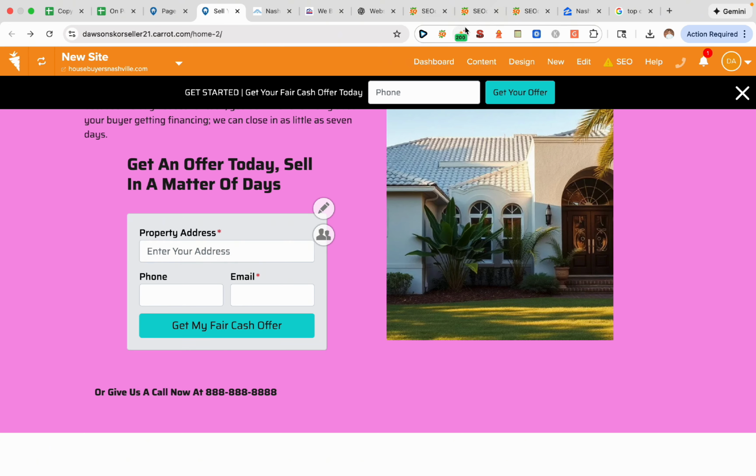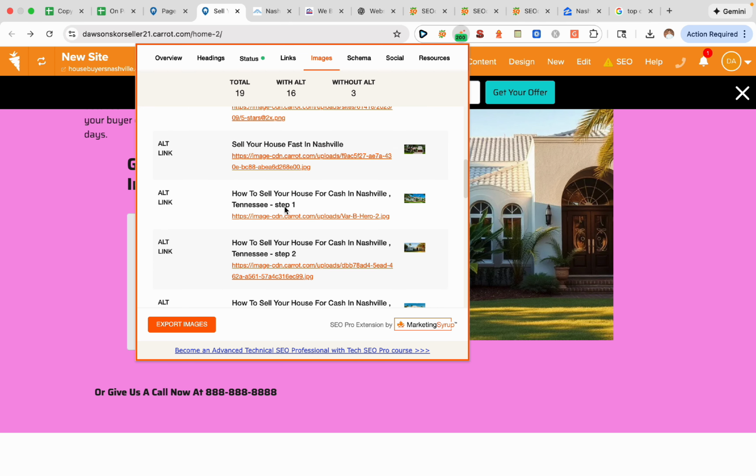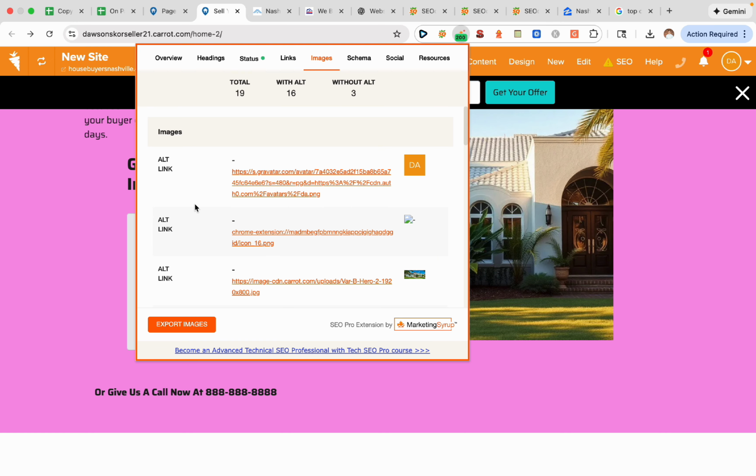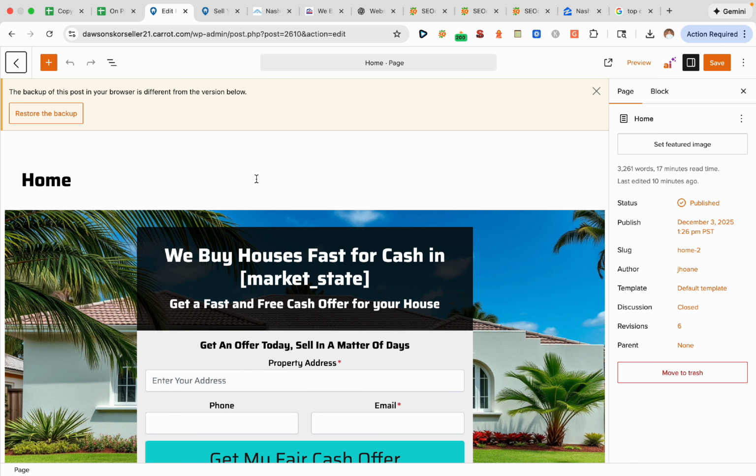You go to my Chrome extension. Let's see. SEO Pro extension, and then you go to images, and with alt, it's going to show you exactly what this is, like alt text. Sell your house fast in Nashville. How to sell your house for cash in Nashville, step 1. Carrot has these already in for you. However, what you need to do is you need to go in here, and you need to click edit, and all it is with these images is basically what alt text is just describing an image to Google, like what exactly it is. Like if you couldn't see the image, how would you describe it?